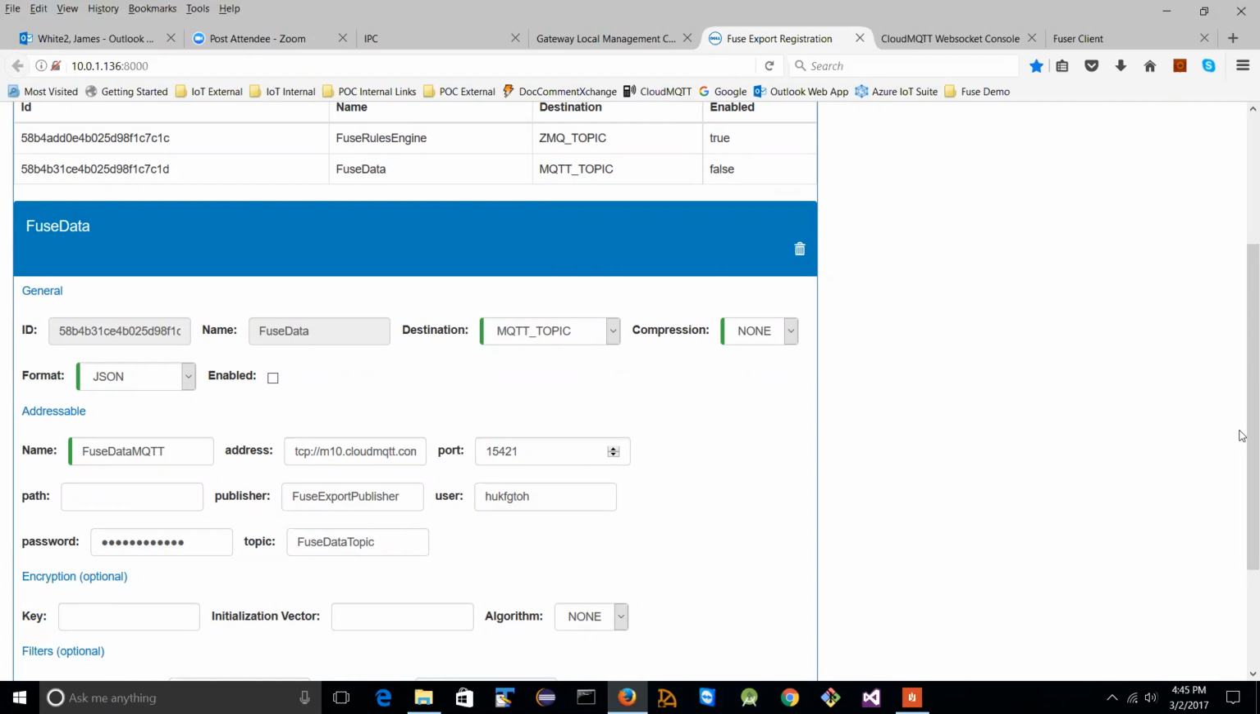our export services and allows clients to dictate what it is they want and how they want that data sent to them. I've already set one up, in this case, working with my Fuse instance, to send the data off to a cloud MQTT topic, or if you will, queue that's off in literally the cloud. I'm going to enable that right now.